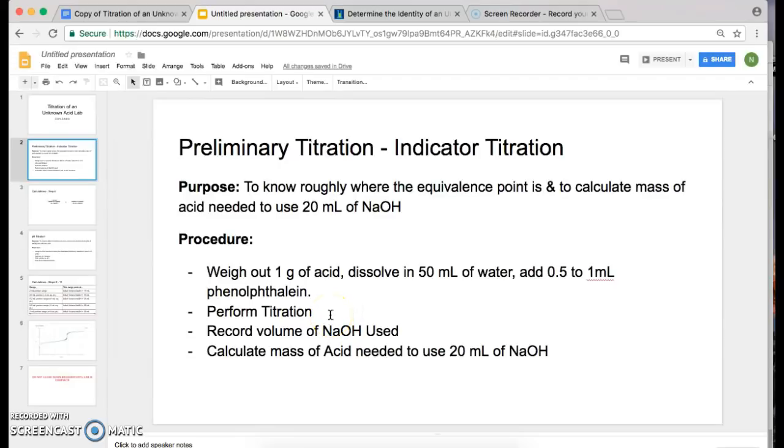That's where the indicator changes color. After we have our acid solution, we perform our titration and we record the volume of NaOH we used. Once we have the volume of sodium hydroxide that we use, we can calculate the acid needed to use 20 milliliters of sodium hydroxide by setting up a proportion.